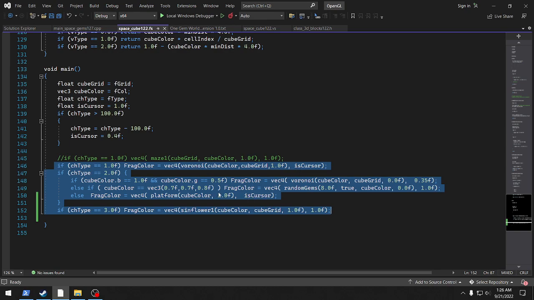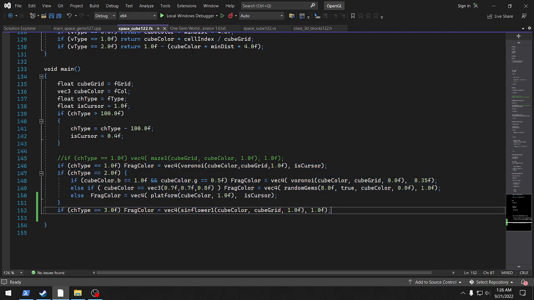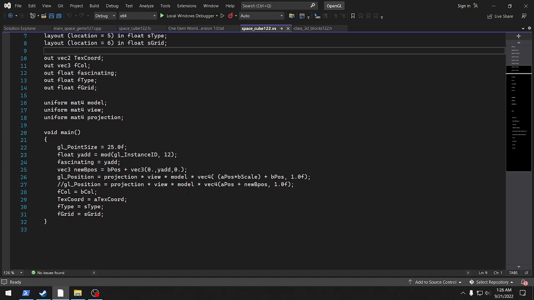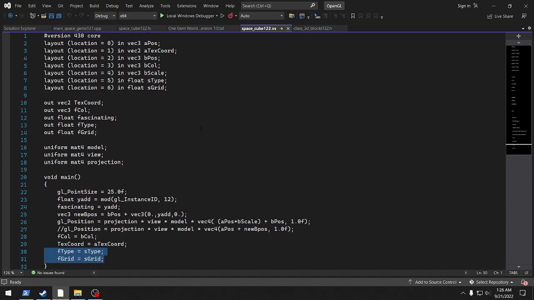We get this one, which is just the platform, or those, depending upon the other thing that I had going, but I don't think I have that going with this particular setup. And then the fragment shader for the sign flower, which I'll show you. I don't think I had to change anything in here, except we added the type and the grid when we got the cursor going.